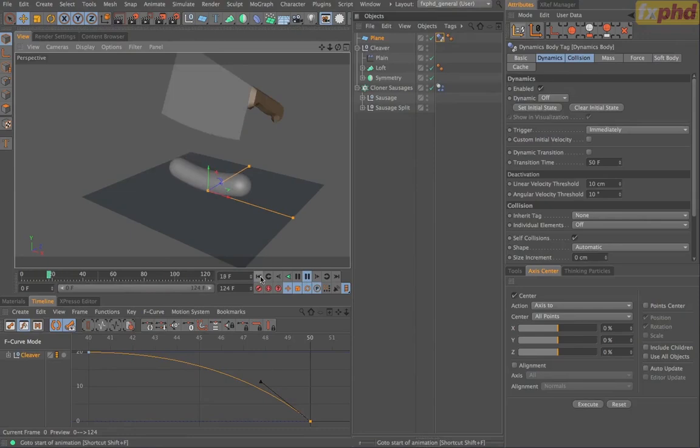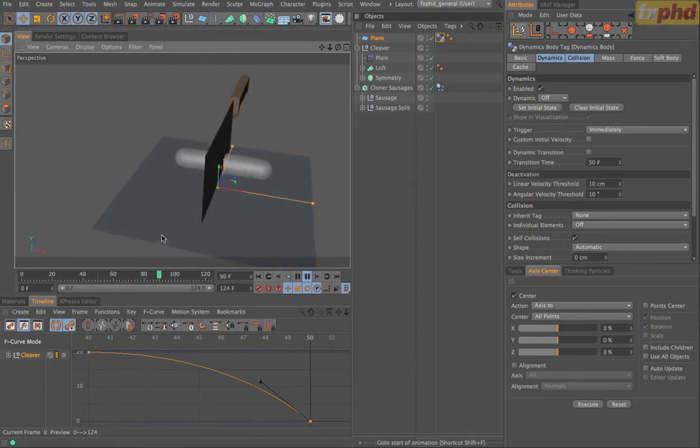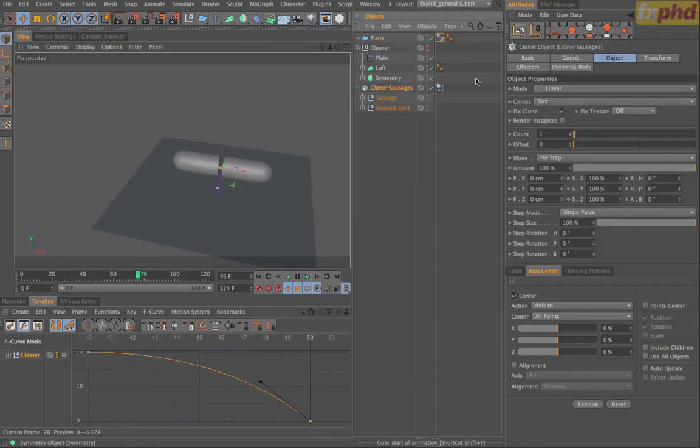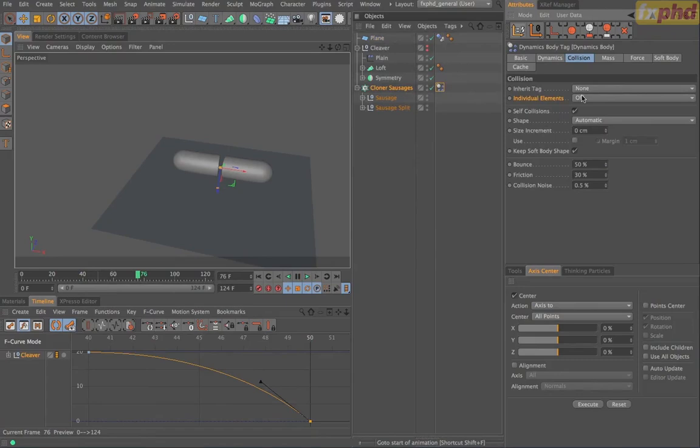And the sausage does start to roll, and maybe you don't want that dynamic effect to happen until it chops. The other thing as well is that you'll notice, although it's not obvious, let's hide that cleaver, both split pieces of sausage roll the same, and that's because our cloner, under the dynamics tag, under the collision tab, individual elements, is currently set to off. What we really want to do here is set this to perhaps top level, but this is going to be the first top level here, so really we probably want to go to the second level.